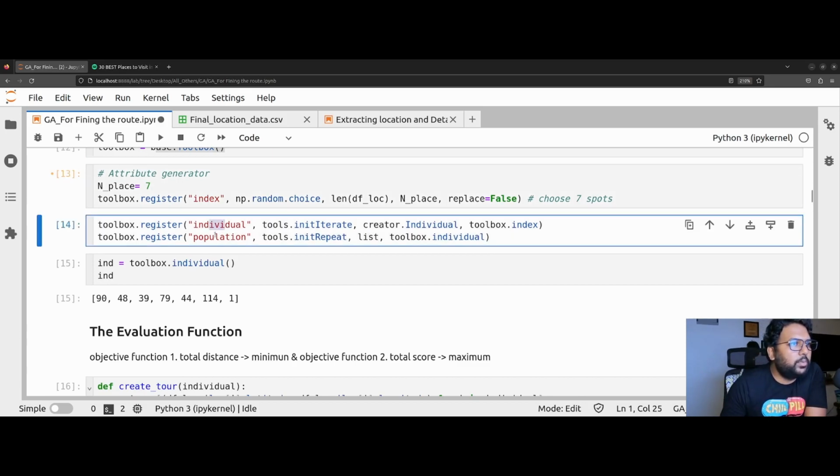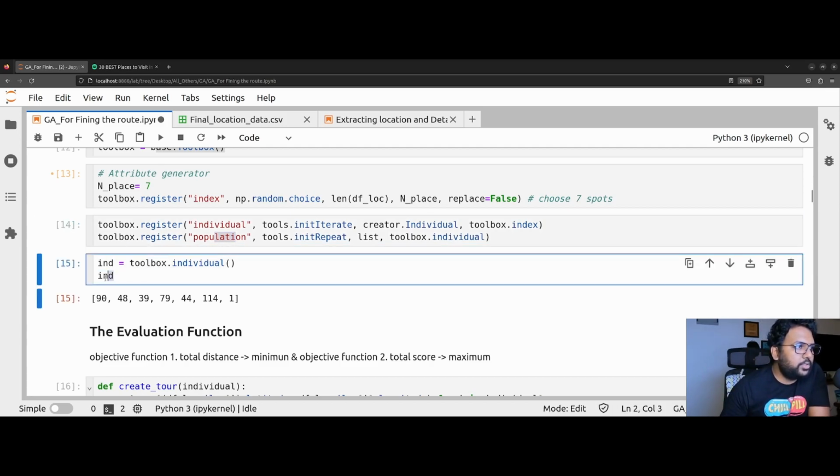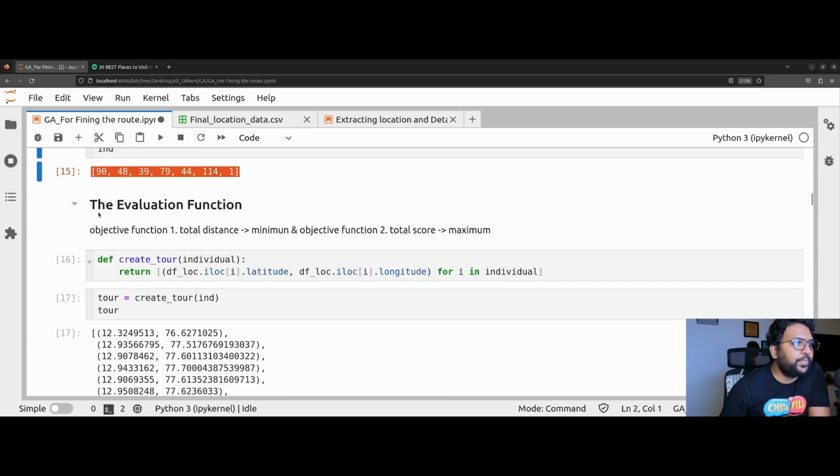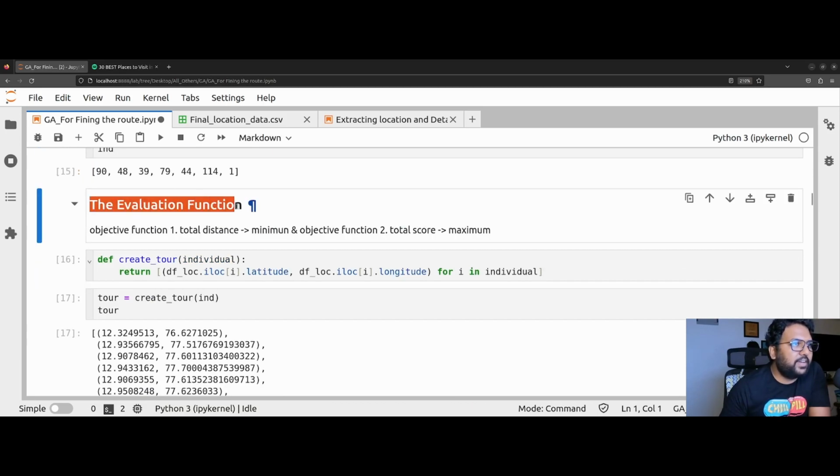Now the tool works. I have individual and I have population. Population is basically the whole set of weights that the genetic algorithm is going to generate to create different individuals. So if I just wanted to see one of the individuals, I have printed one of the individuals here. Now we have the evaluation function.